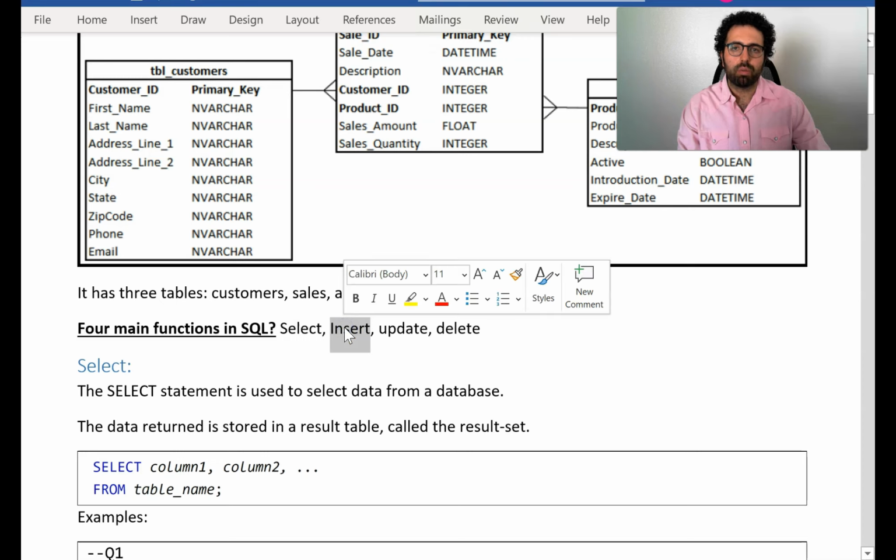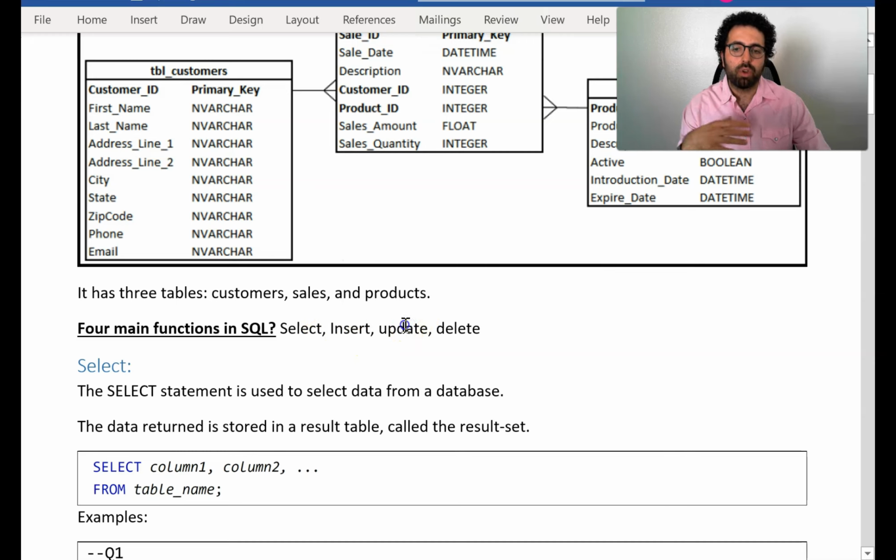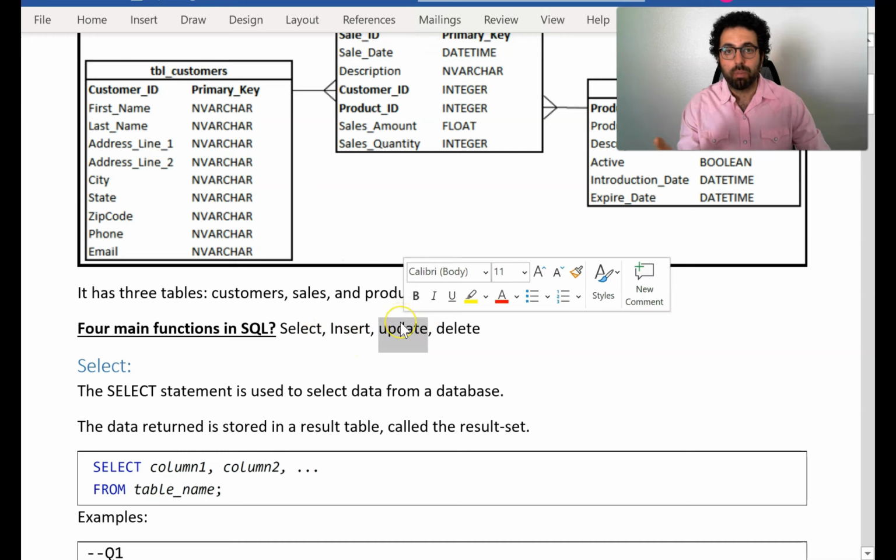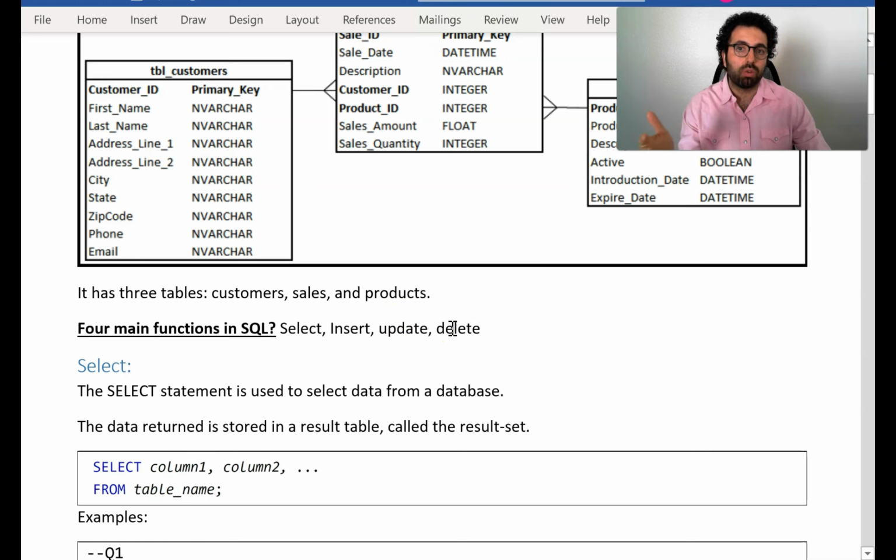Insert is when you want to insert a new row into your database. It's most of the time at the level when the data is actually being collected in the database. Update is if you need to update one part of your data that is already there, so you want to change a number. And delete is when you want to delete a row from one of your tables.